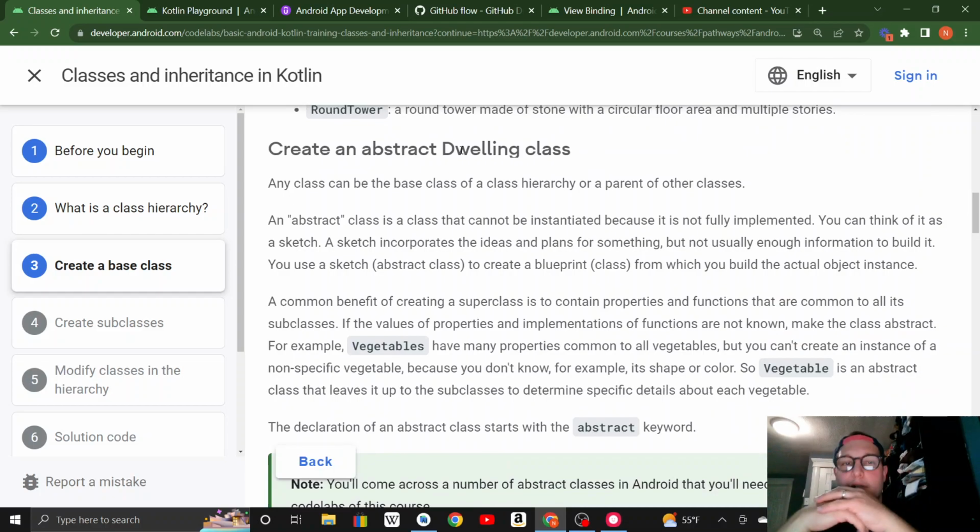Creating an abstract Dwelling class. Any class can be the base class of a class hierarchy or a parent of other classes. An abstract class is a class that cannot be instantiated because it's not fully implemented. You can think of it as a sketch. A sketch incorporates ideas and plans for something, but not usually enough information to build it.